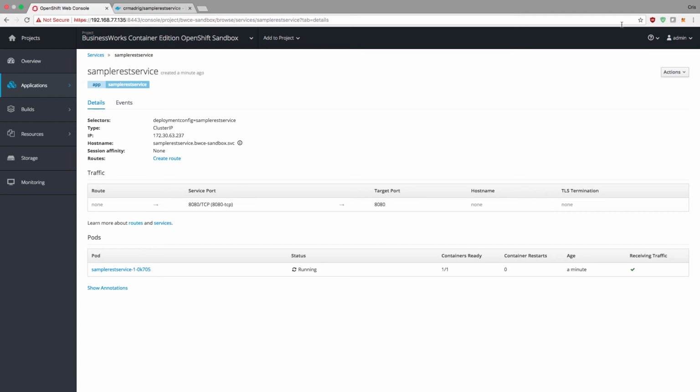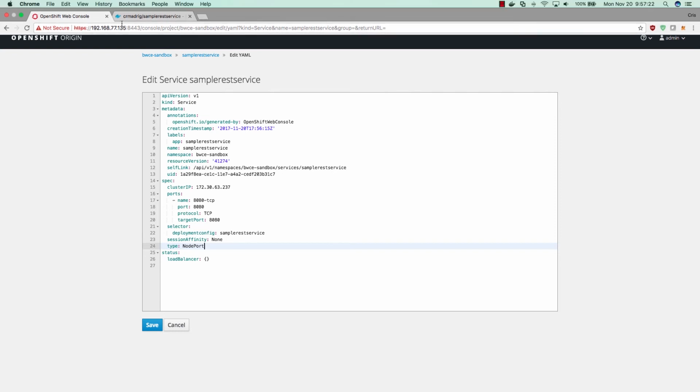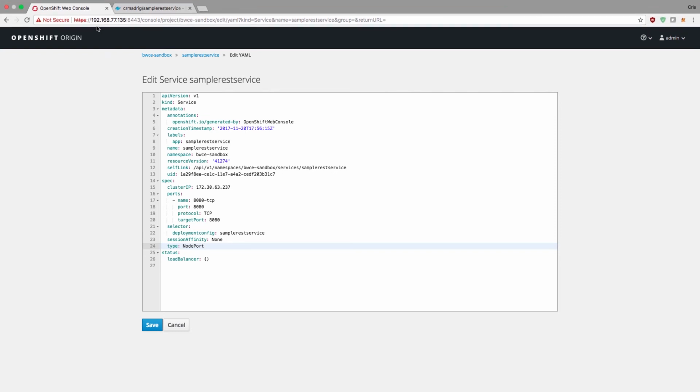So what I want to do is go to actions and then edit YAML, and under my type, instead of cluster IP, I'm going to change this to node port. What this is going to do is use the IP address of my actual master, in this case 192.168.77.whatever, and then it's going to essentially select a node port that's available on that specific IP. So hit save.